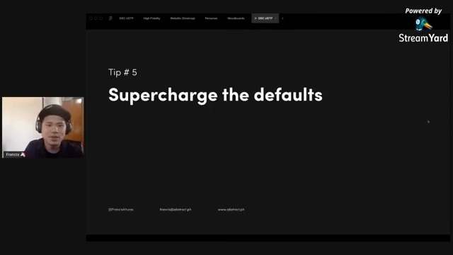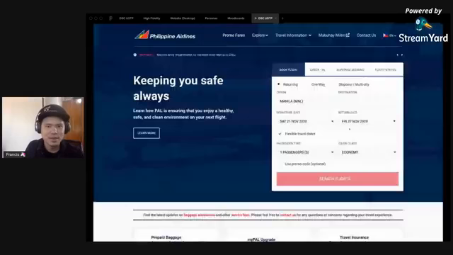supercharge the defaults. Just because it's a default radio button, it doesn't have to look like all other default radio buttons. I think this is a similar approach to a lot of apps. So you can see here, this is a radio button, and I want to supercharge it. You can see that I actually made it bigger. The clicking area is a bit bigger, so it's not much harder compared to the smaller one.